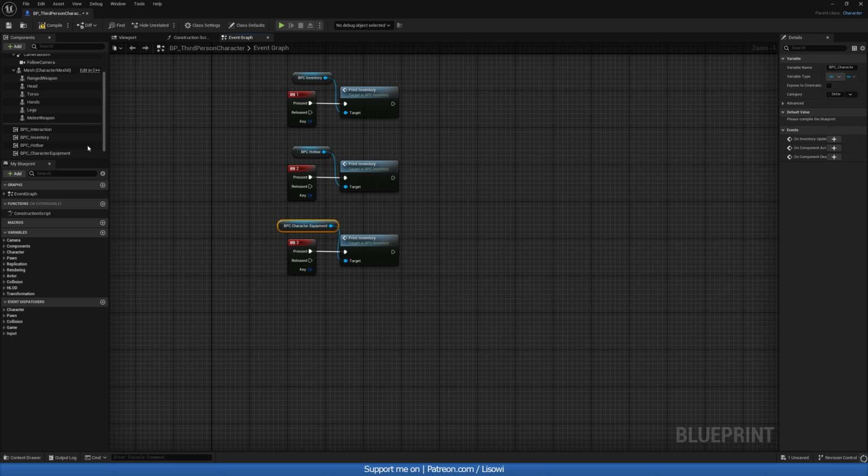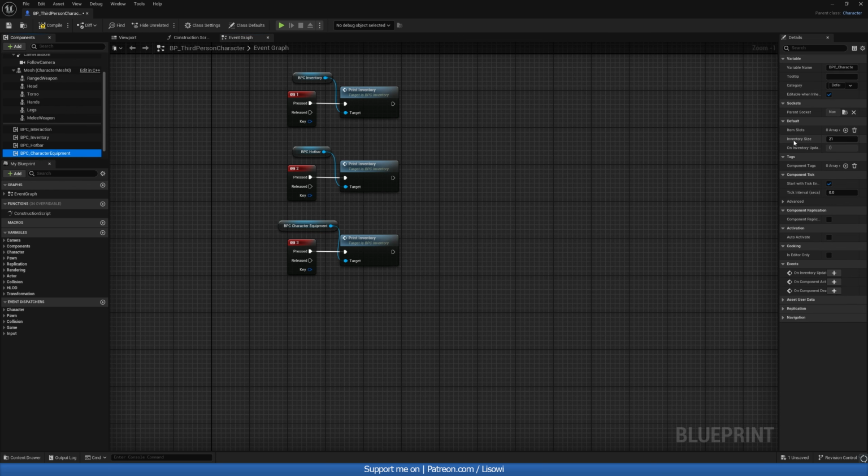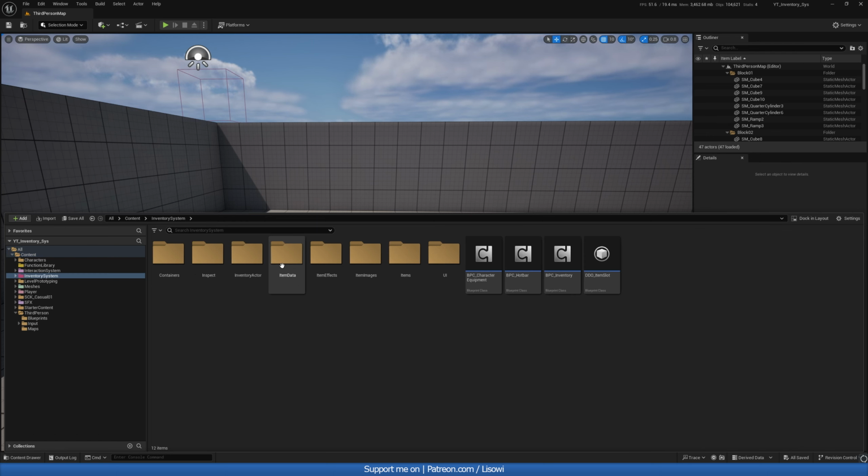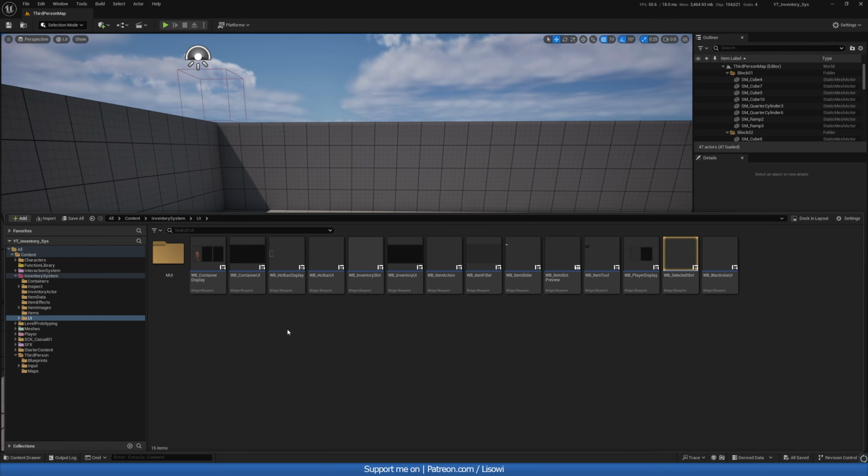Let's also click on the component. And as we can see, the inventory size is 21. Now we want this to be whatever our equipment size is. In my case, that's 6. So I'll change it to 6 and let's compile and save that. Next, let's go back into the inventory system folder and open up the UI folder.